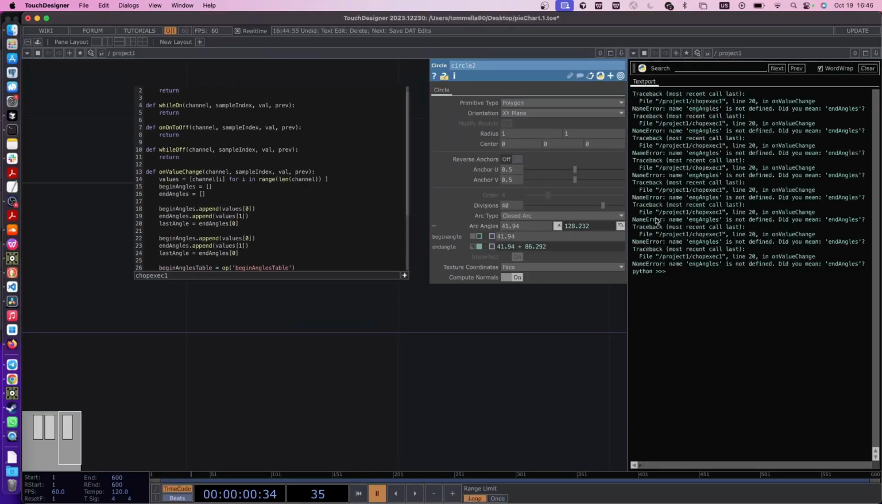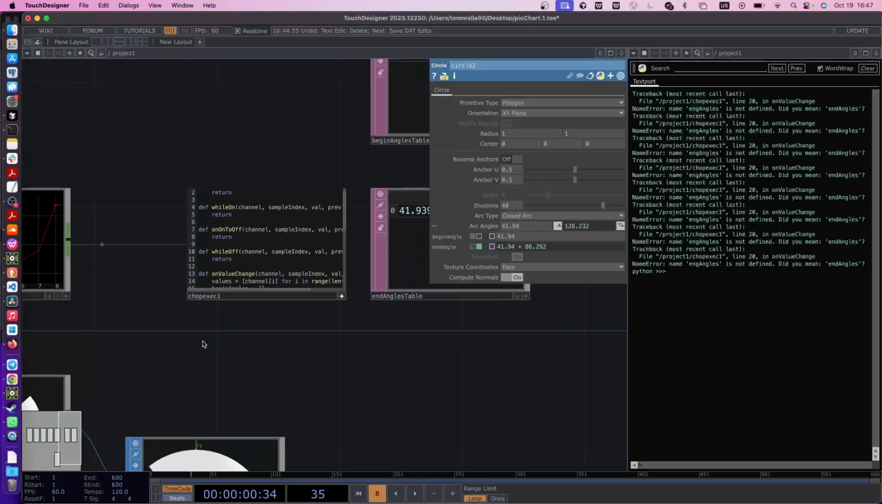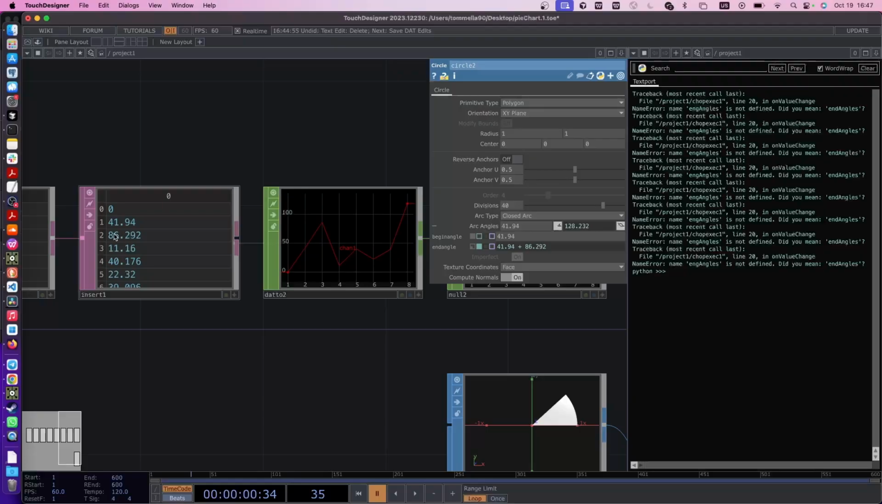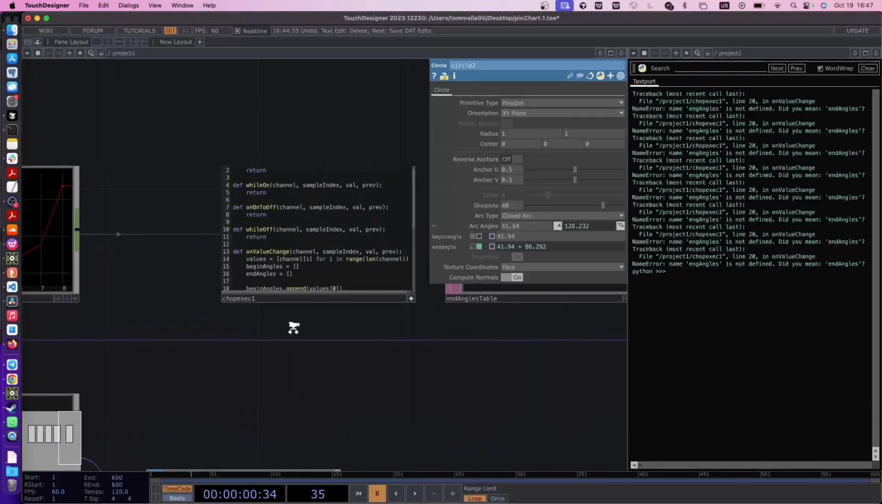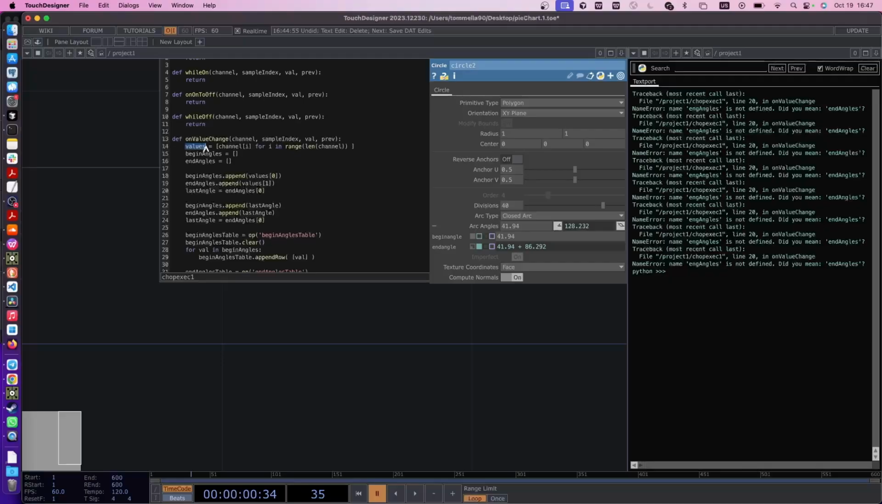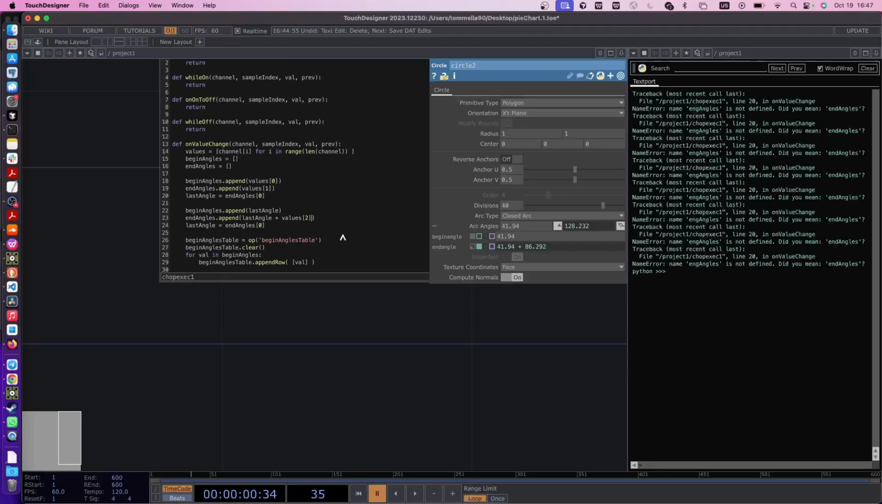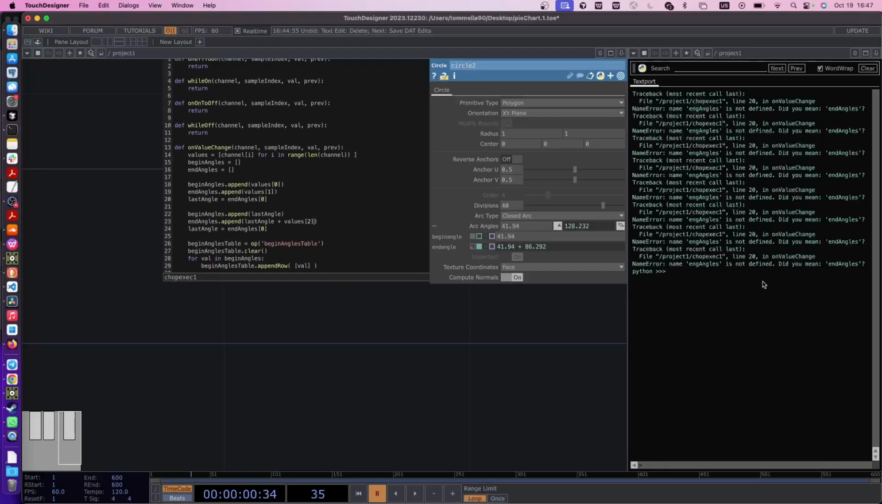So the first begin angle will also be the last angle. Okay, so we'll copy paste it here inside the append. Then in end angles, we want to add these, so last angle plus the value of the next slice, which is 86, and which is also here the values at index 2. So I can do last angle plus values 2. And then last angle, I will just update it with the index 1.